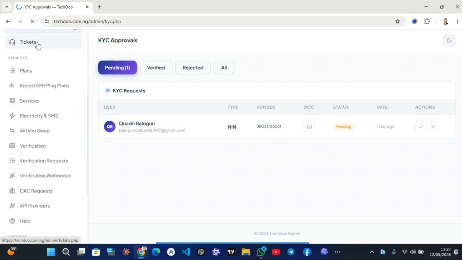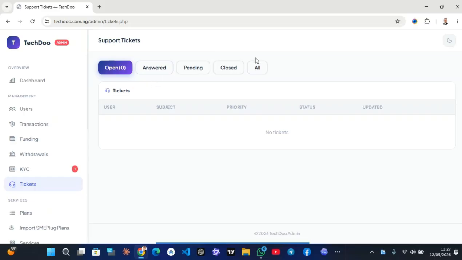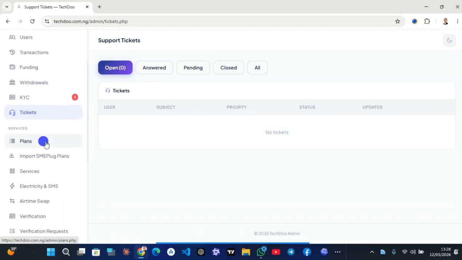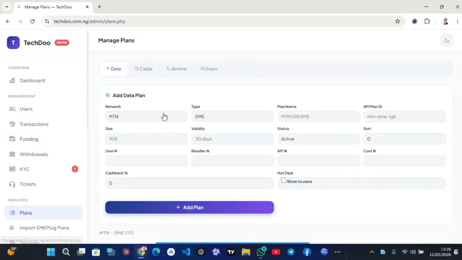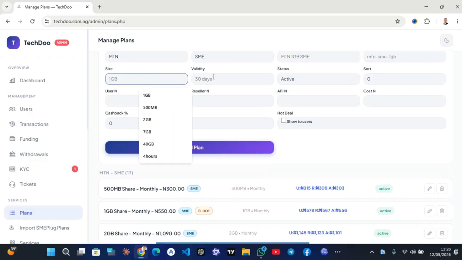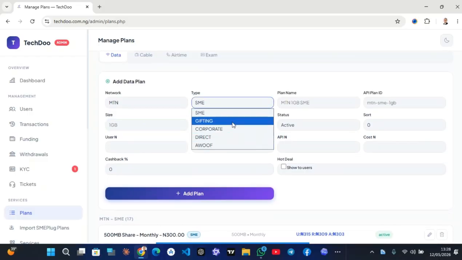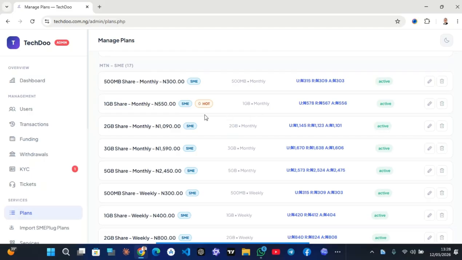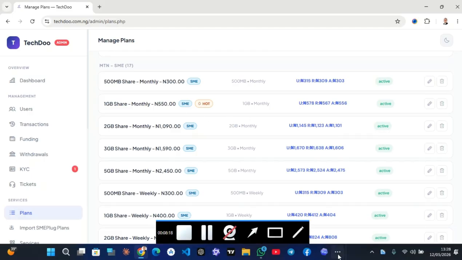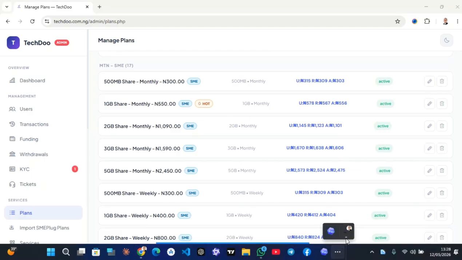This is the ticket. When users recently send you a ticket, you can approve or reject. These are the plans that you can set directly from here. Select either SME, gifting, or whatsoever. These are the plans. You can mark it as hot. Let me show you how the hot system is working.